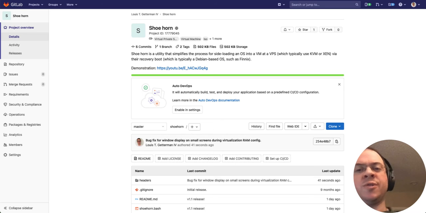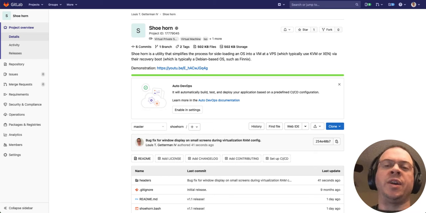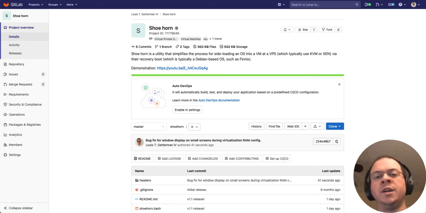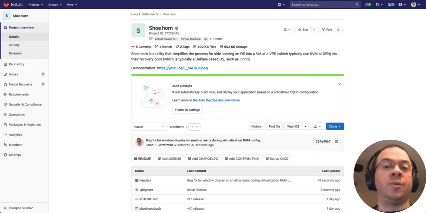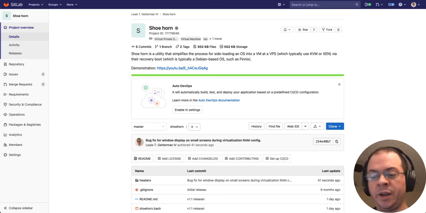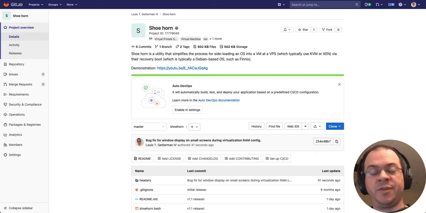So I guess for those of you not familiar with Shoehorn, maybe we can go into that first, and I'm going to try to glide through this as quick as I can so that it's not just dragging on. Shoehorn is a utility that I made that lets you sideload an operating system into a virtual machine instance. So at my house, I actually use Proxmox for running KVM based virtual machines and LXC based containers. And so that's inside on bare metal hardware.